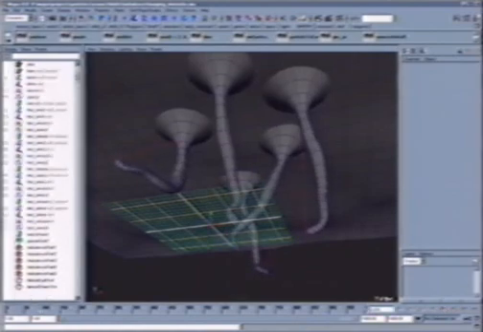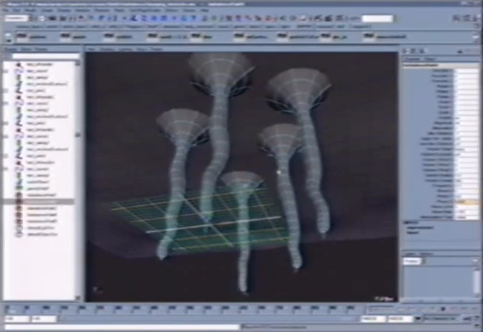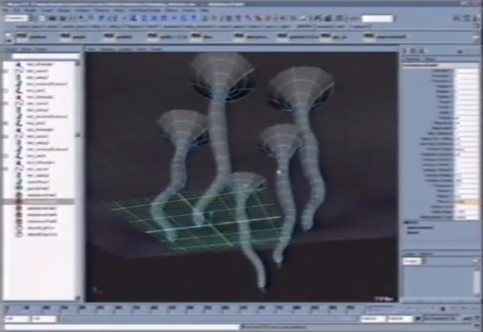So if we look in the scene, in the outliner, I have 5 turbulence fields in here, so that each one of these tentacles can have its own behavior, meaning they all have a different frequency, different phase animation, and so forth.